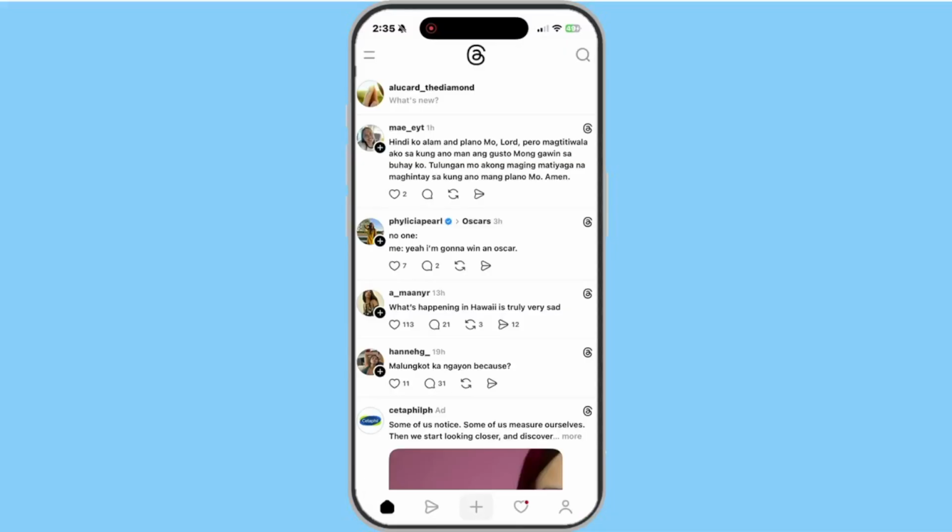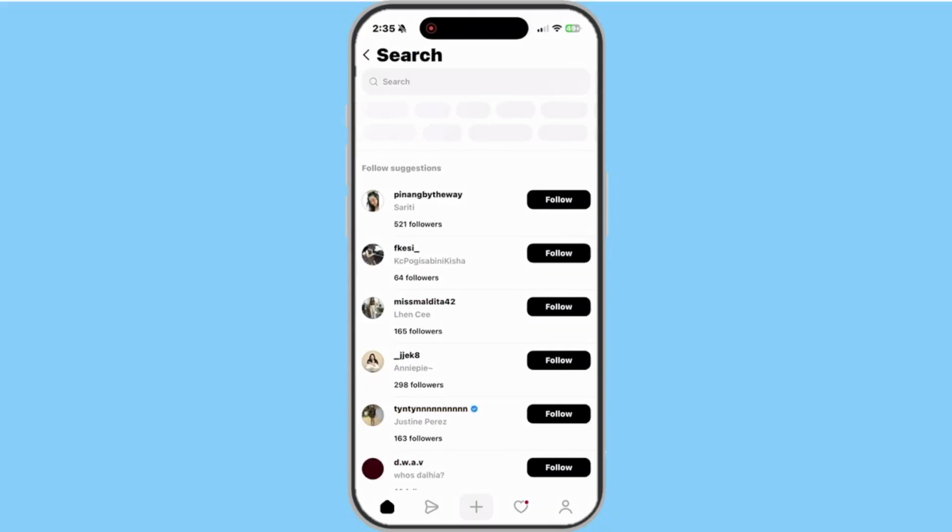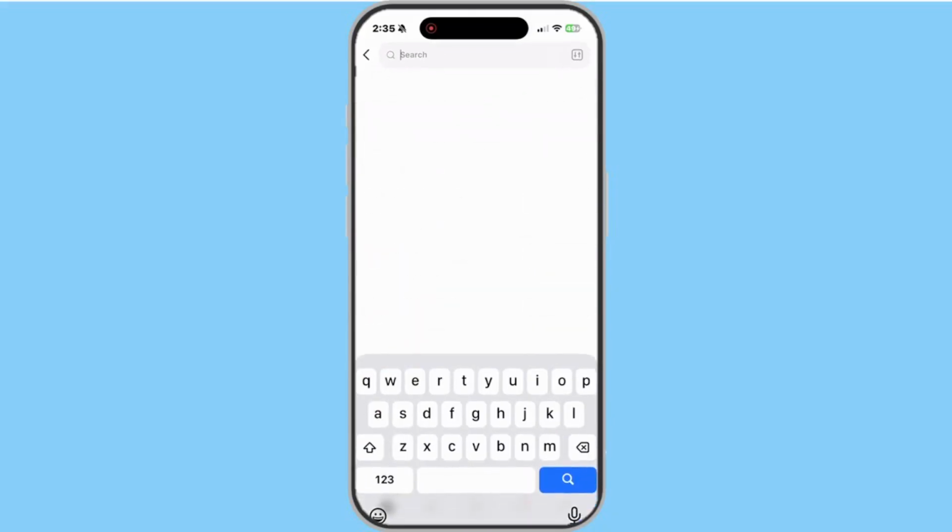Next, look to the top right and tap the magnifying glass icon. This opens Search and Explore, which is the fastest way to navigate directly to the person's profile instead of scrolling through your feed. At the top of the screen, tap the search bar. This places your cursor in the field and brings up the keyboard so you can enter exactly who you're looking for.